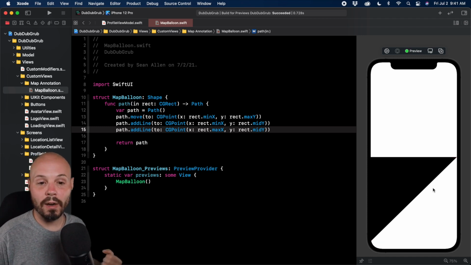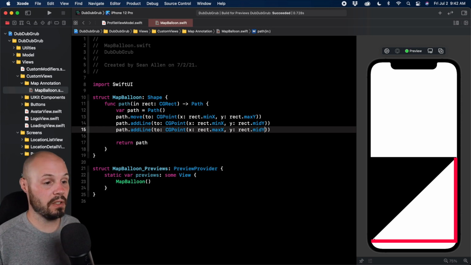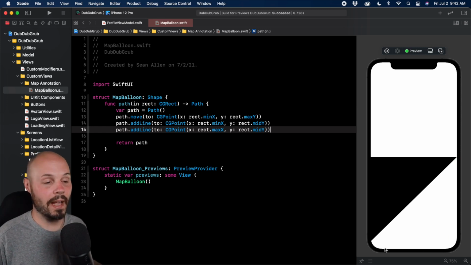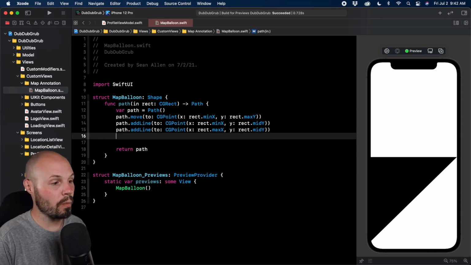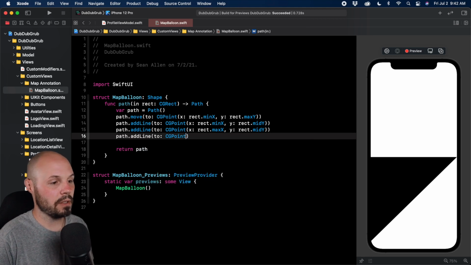So once we add our third line going to max Y, again, bottom right, but on max X as well, now that's going to draw this line right here and it's going to connect across the bottom to create the square. So we won't actually have to add that last line that goes across the bottom. So we'll add one more and you'll see it autofill to create our square. So add line to CG point, and then X and Y.